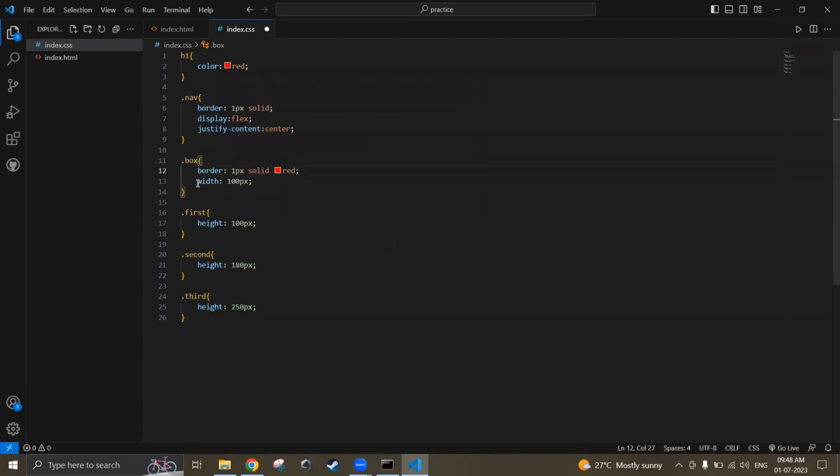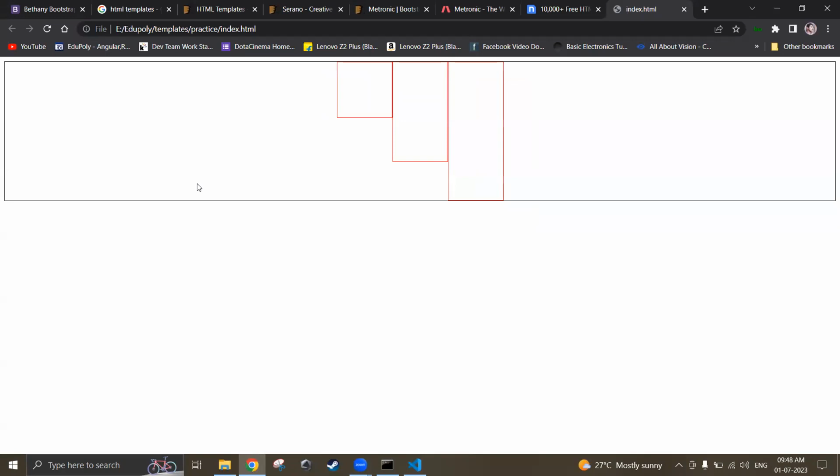They will stick to each other. See this, they are sticking to each other. If I apply flex start now, all 3 boxes will stick to the start. Flex end means everything will come to the end. Now what more is this justify content giving us?